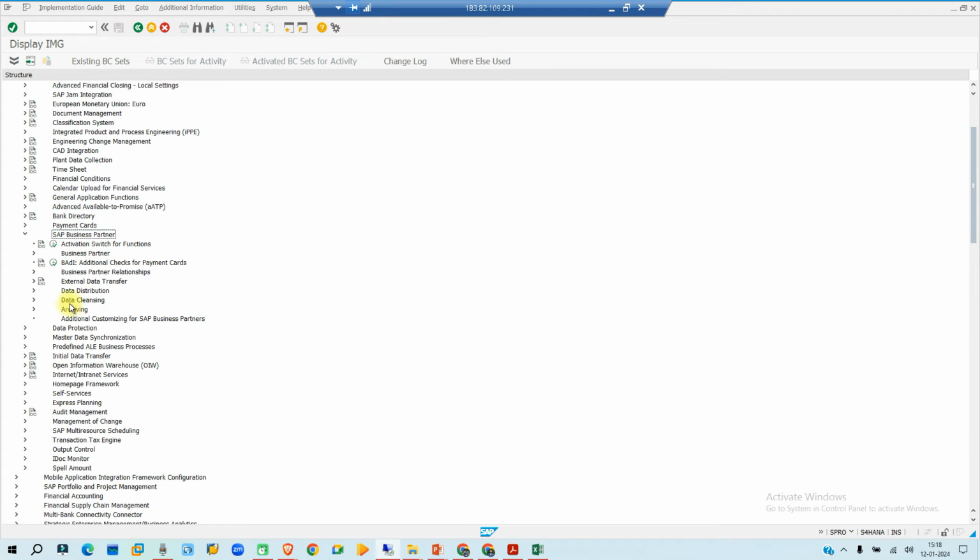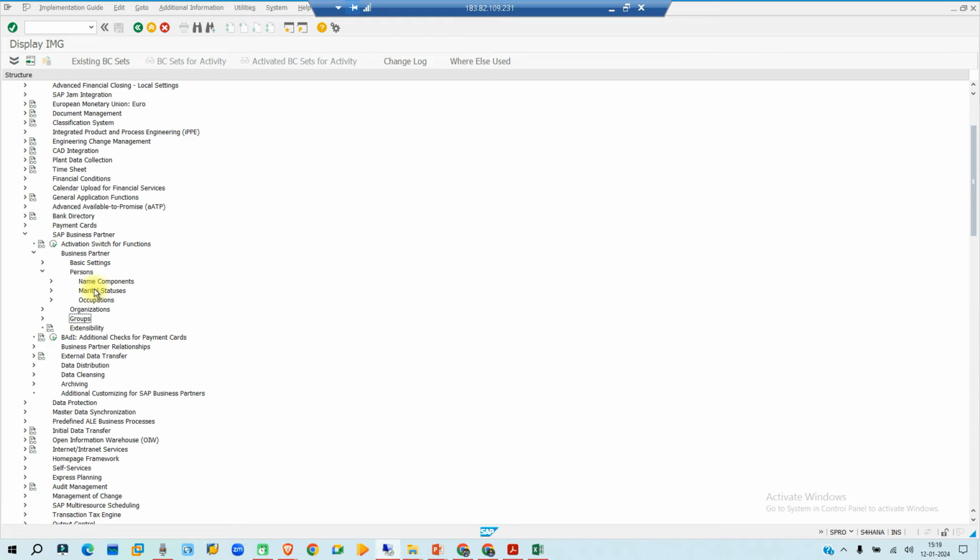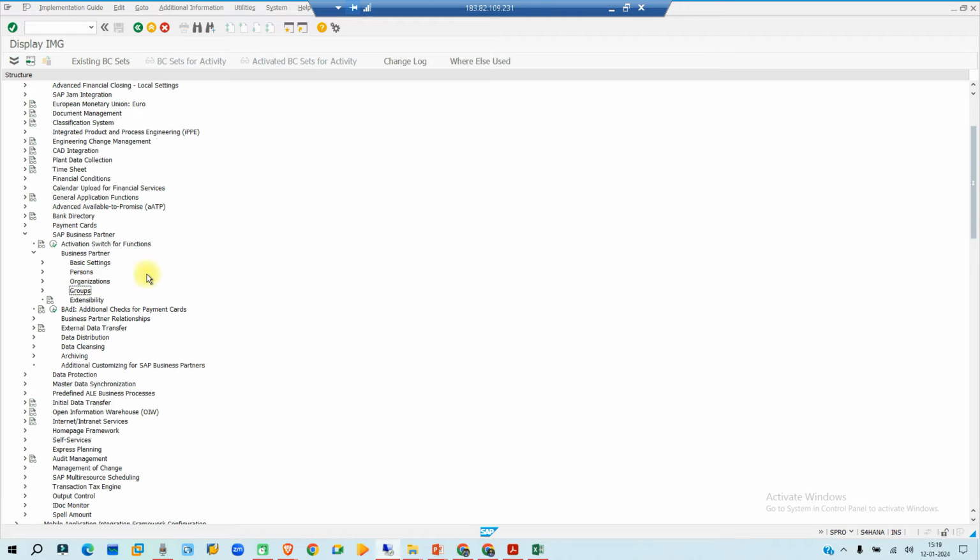now here you will have the business partner. Expand this one. Now here you will have basic settings. Here you have the person, organization, group. We have seen this category. Right now we have this category in the business partner function in S4HANA. Okay, so related to these settings, let's say persons, organization or group, if you want to change something, you can go here and change name, components, marital status, occupation, whatever things are there. Not required for us. That much detail is not required for us.